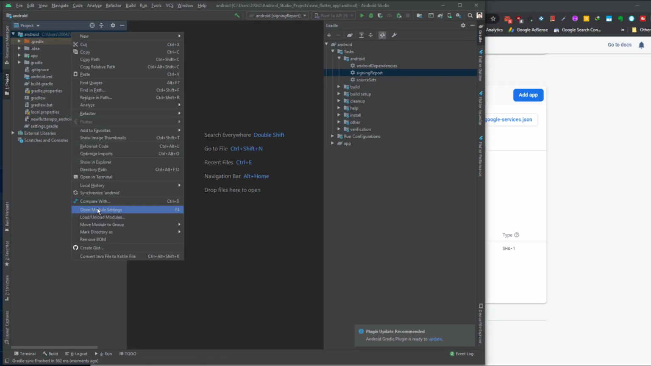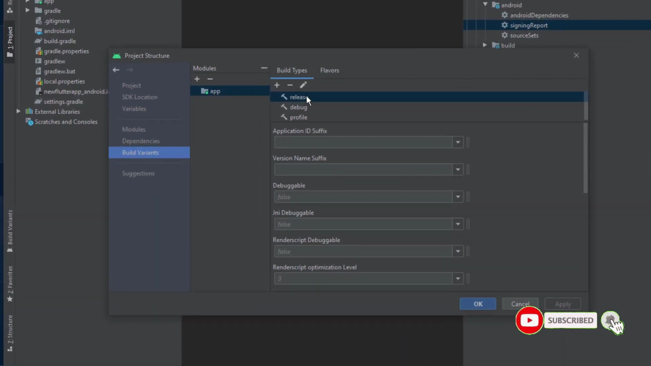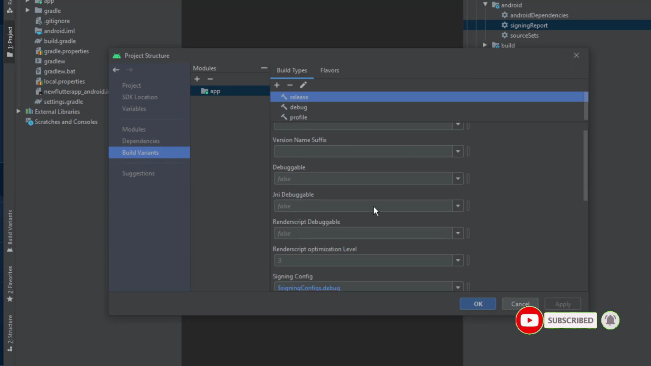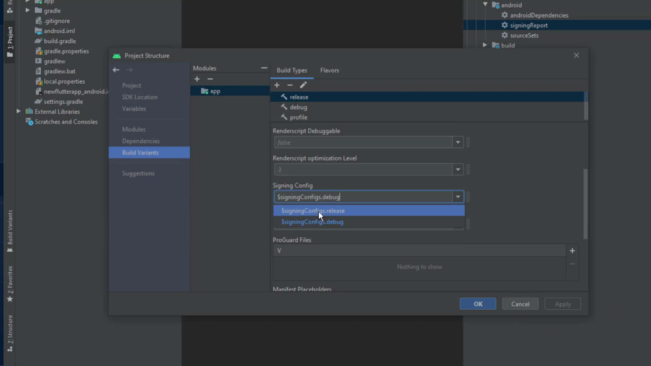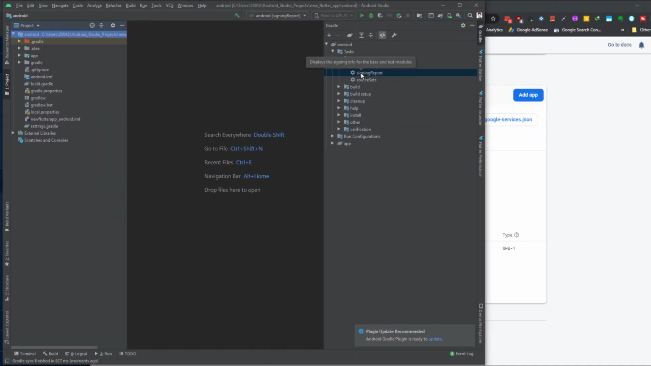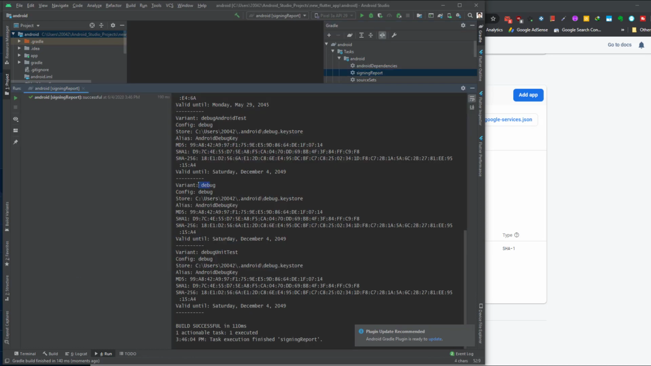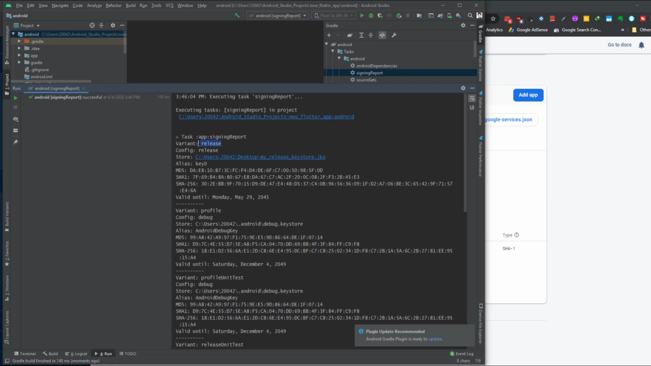Again, we are going to open module setting and we go to build variants and we select release. Here we go down to signing config. Here we select the release that we created and I hit OK. Now let's generate the signing report again. Here I have debug for the debug version, and I have release, and it shows me the release key store and alias and my SHA1.